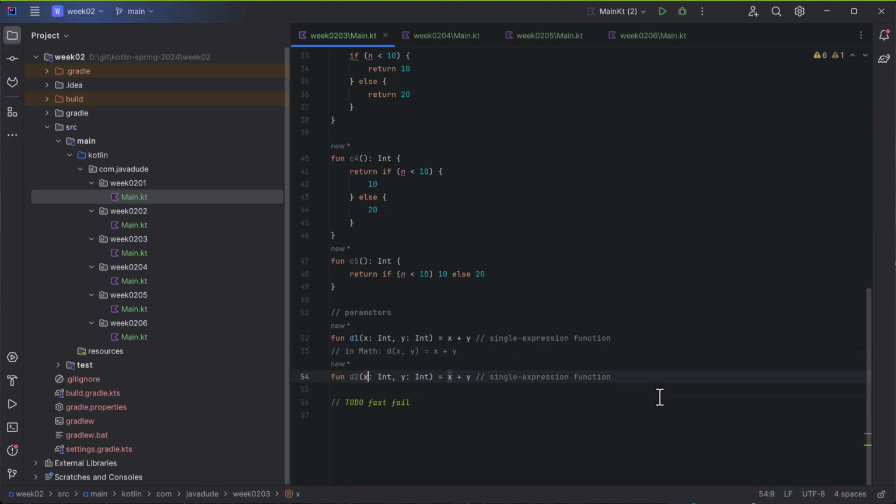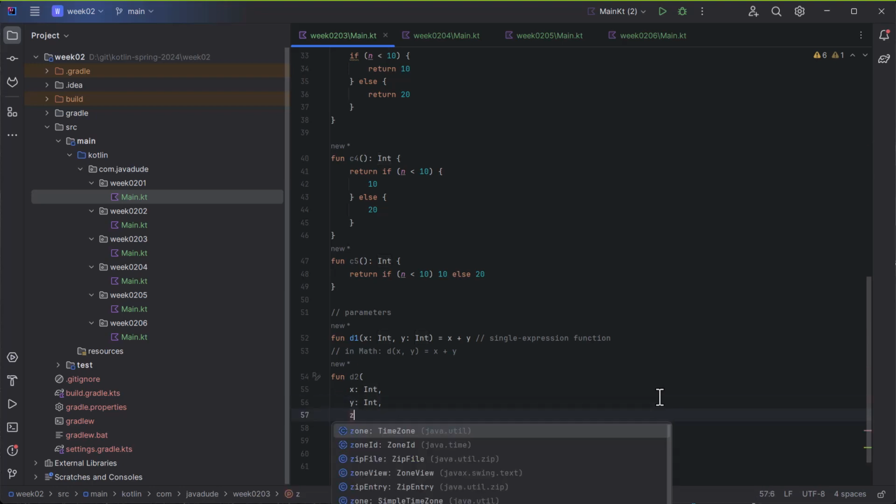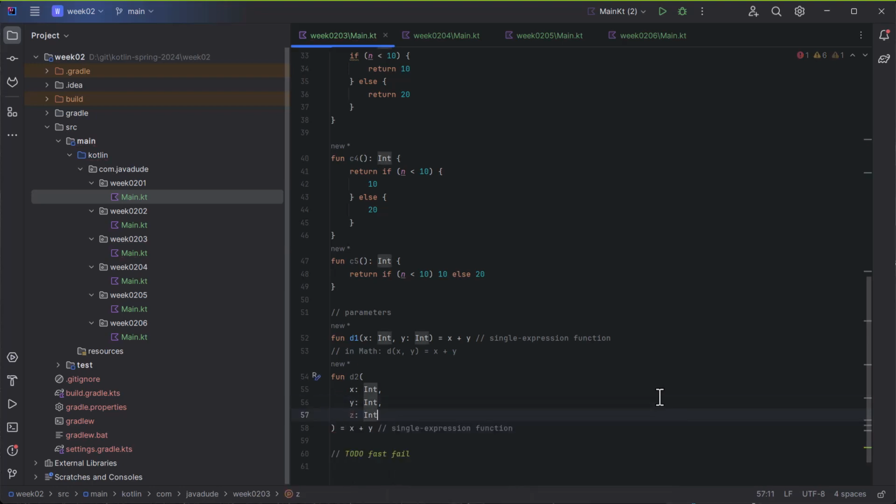So if the parameters aren't going to fit as well, then what you'll typically see people write is something kind of like this. And you could still use the single expression function, or you could actually convert it into a normal function body there. Now, one little gotcha here is that as people add code, like let's say that I wanted to add a z, I could come in here and say z:Int. But notice to do that, I had to change 2 lines. I had to add that comma, and I had to add the z:Int.